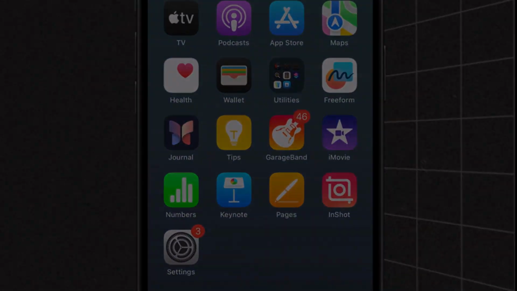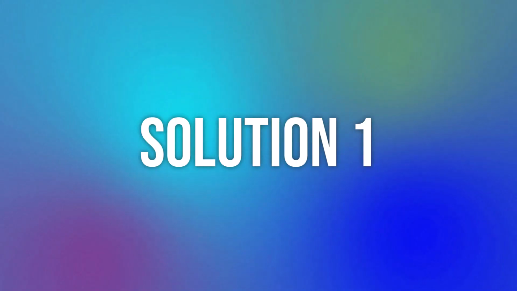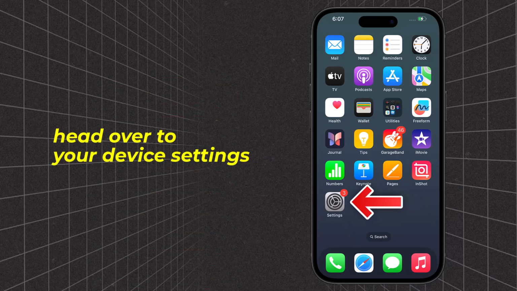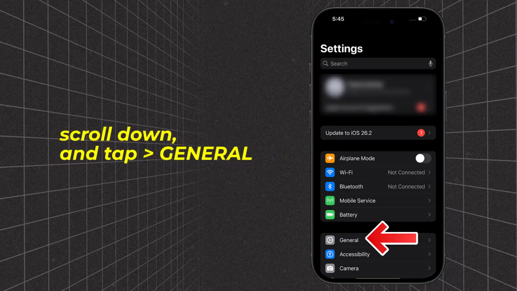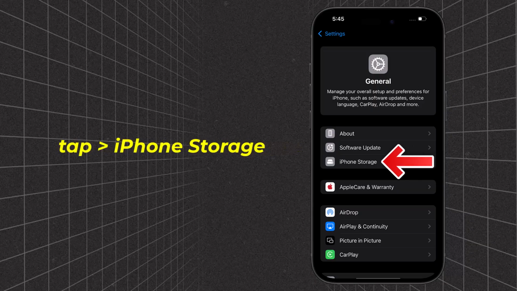In this video, I'm going to show you how to fix Toyota app not working. First, to resolve this issue, we will first head over to our device settings. From here, scroll down and tap on General. Once you're in the General Settings tab, look for iPhone Storage option and tap on it.